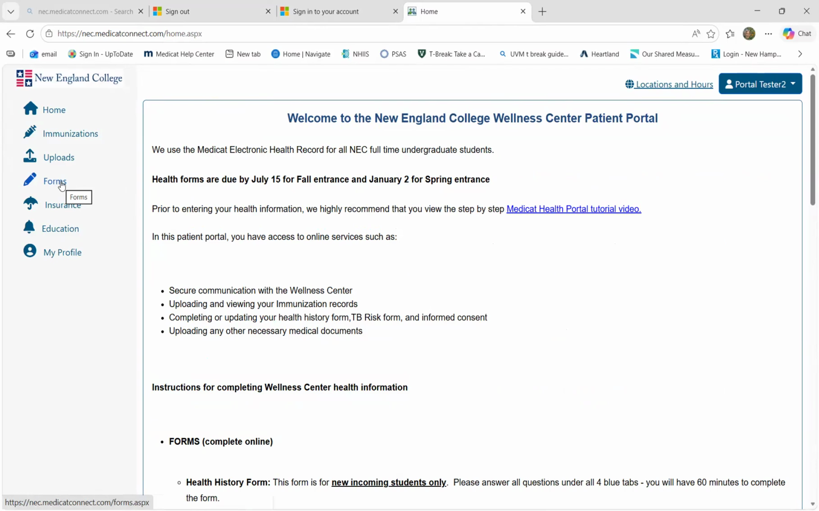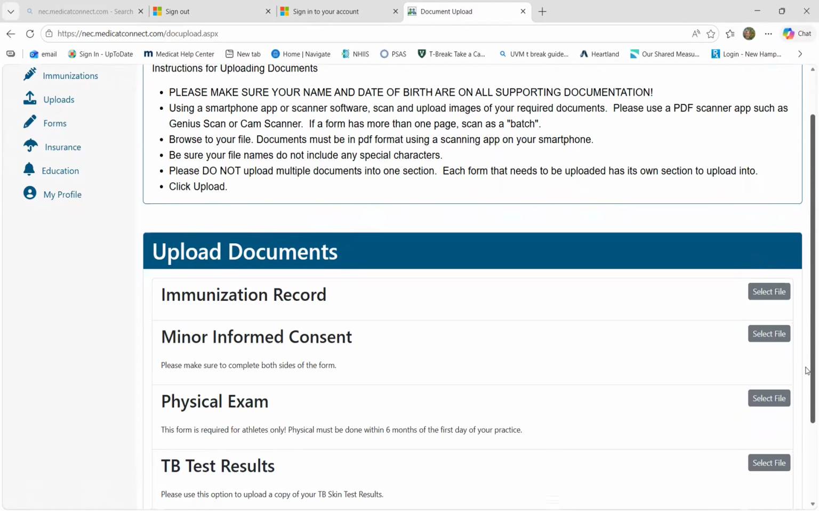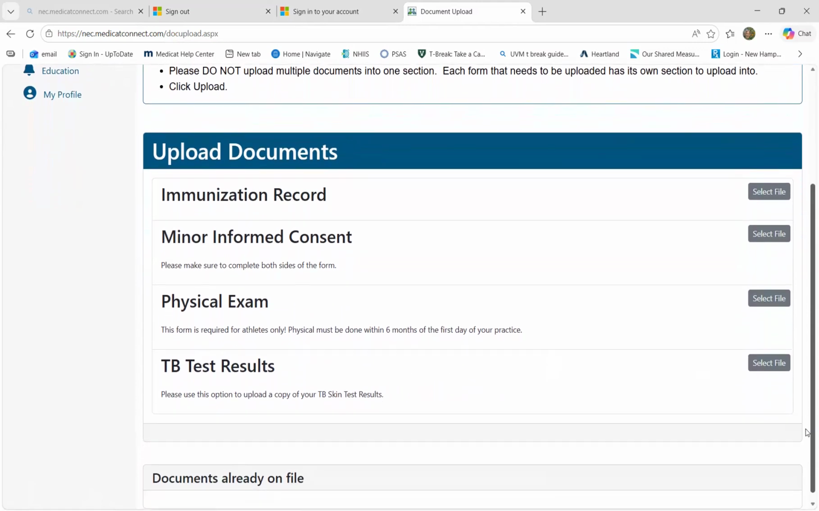Now, to share your required immunization records, you simply click on the Uploads tab. Then you're going to go near the record you want to submit and click Select File to find and upload your documents. Once uploaded, for future reference, you will be able to access, view, and print any records that you have uploaded here. You can do this throughout the duration of your time at NEC. You just look at the bottom here under the documents already on file.